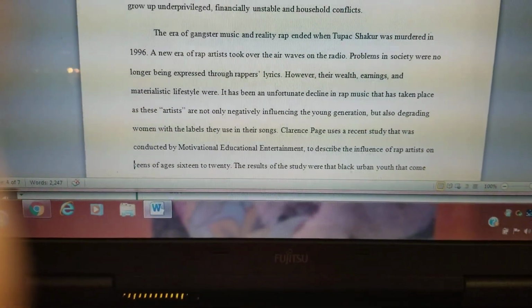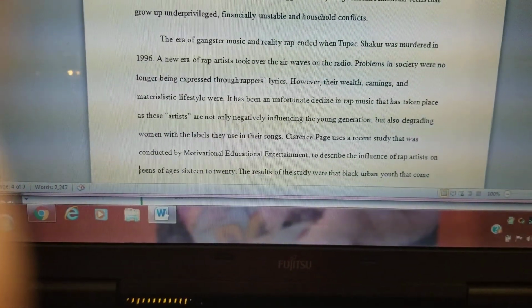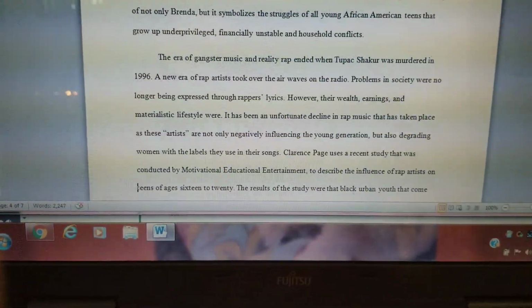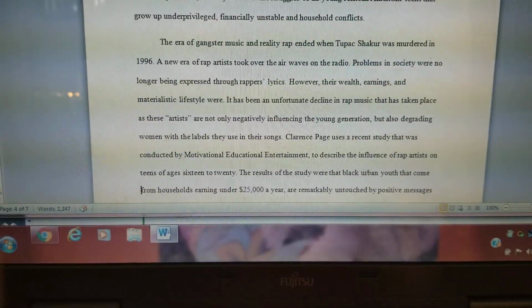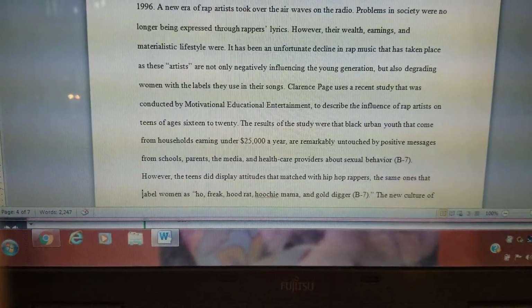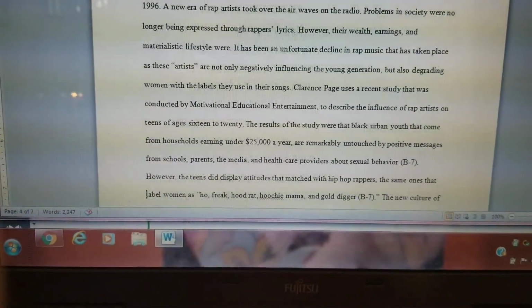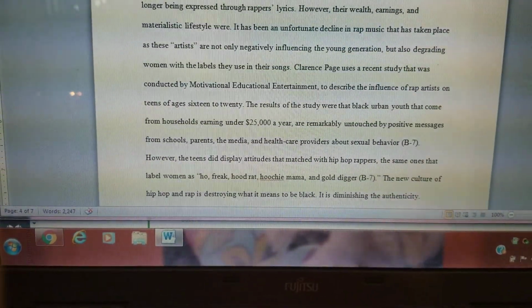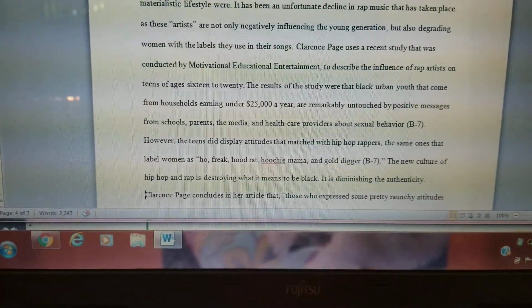Their wealth, earnings, and materialistic lifestyle. It's been an unfortunate decline in rap music that has taken place as these artists are not only negatively influencing the younger generation, but also degrading women with the labels that they use in their song.